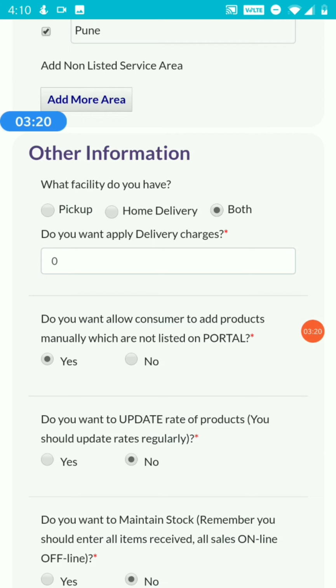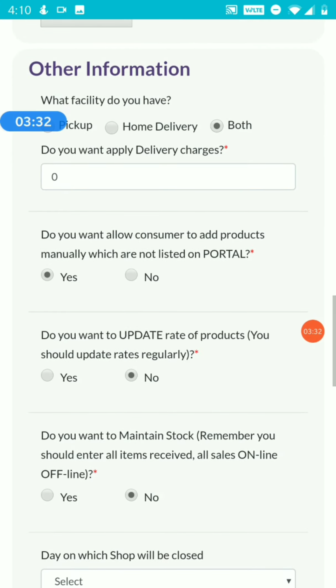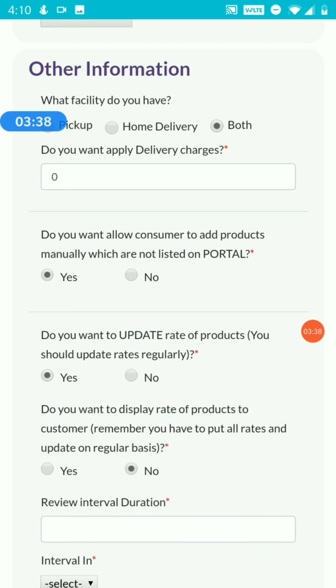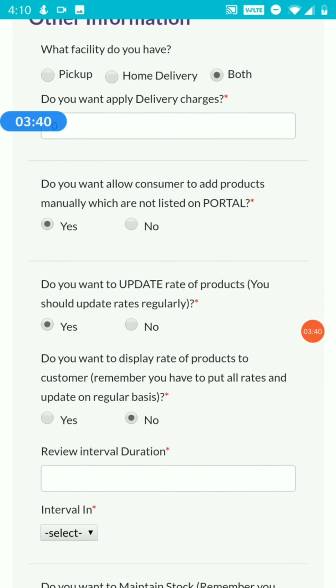Do you want to allow your customers to add products manually which are not listed on portal? Initially, we would recommend that you click on yes till the time you upload all your product on the portal. Do you want to update the rate of the products? If you update the rate, it will help you. Let's say yes.